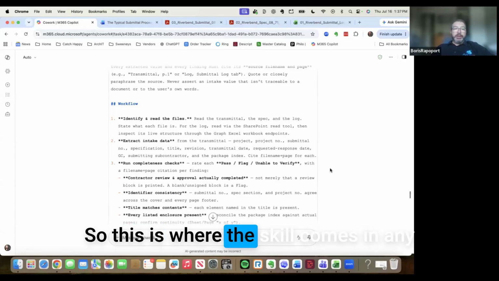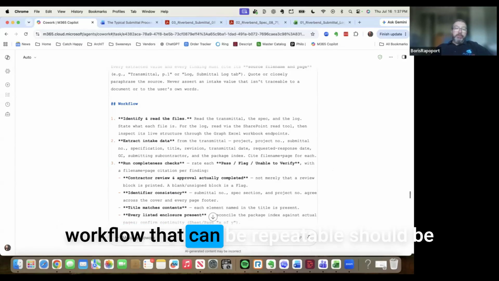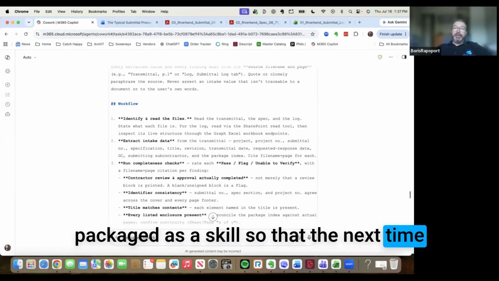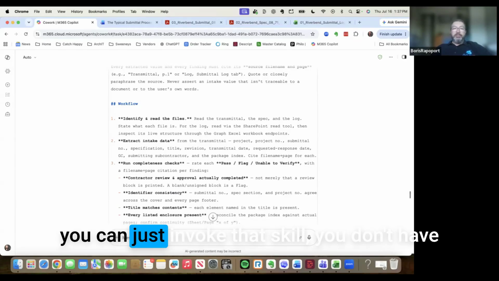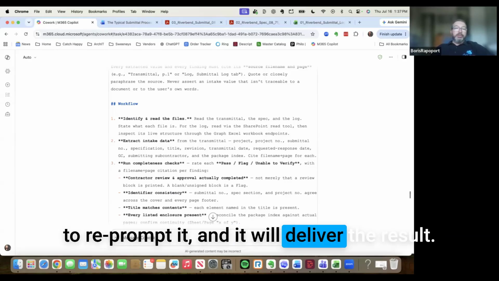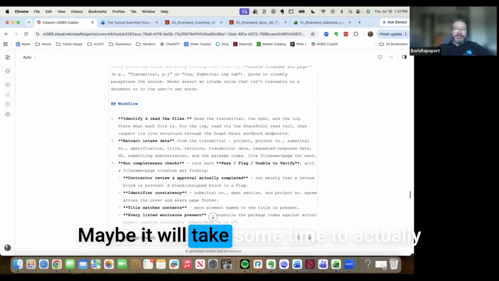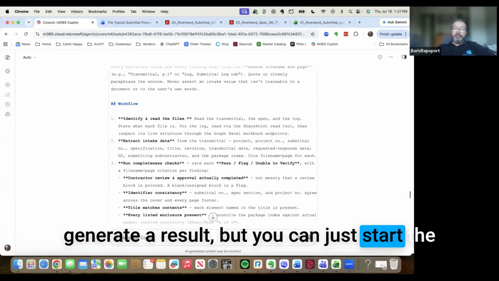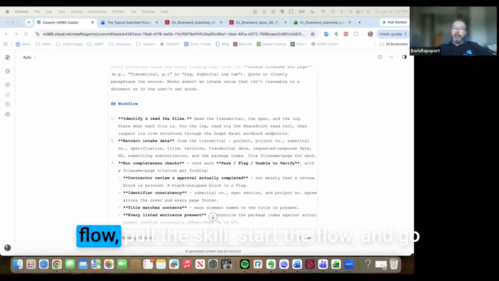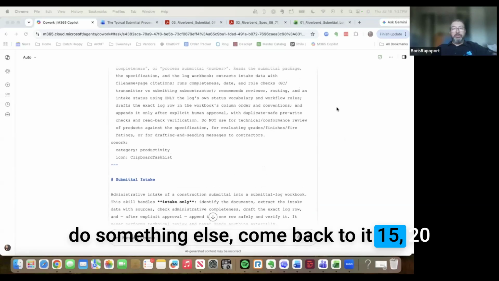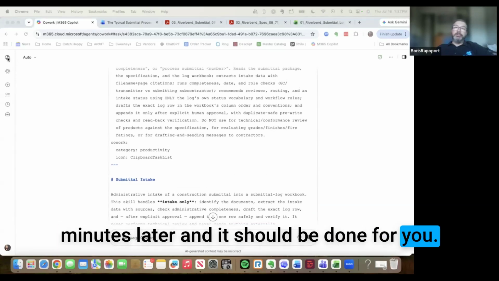So this is where the skill comes in. Any workflow that can be repeatable should be packaged as a skill so that the next time you can just invoke that skill. You don't have to reprompt it, and it will deliver the result. Maybe it will take some time to actually generate a result, but you can just call the skill, start the flow, and go do something else, come back to it 15, 20 minutes later, and it should be done for you. All right.